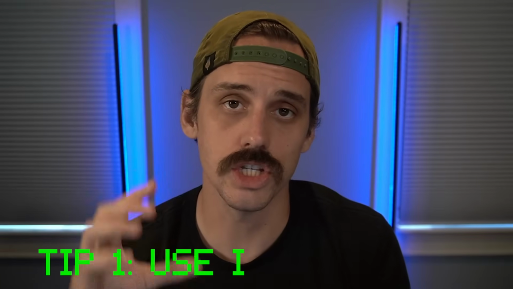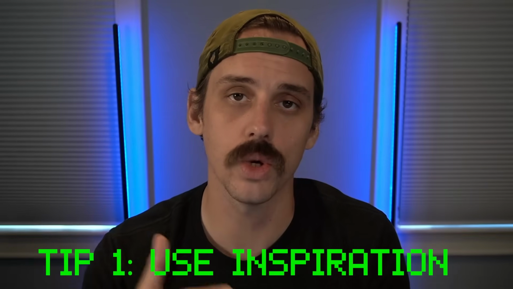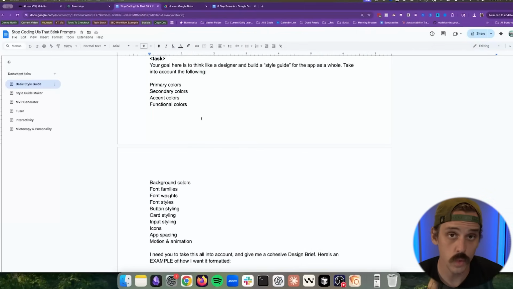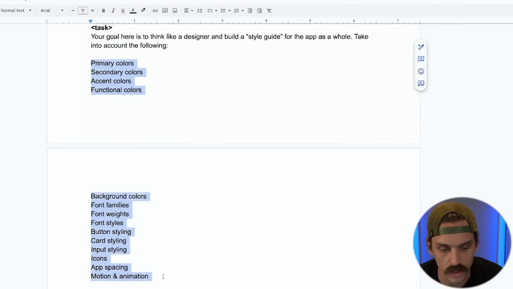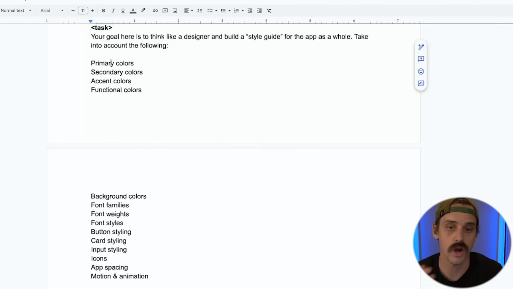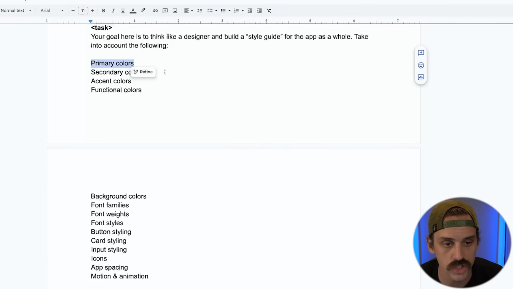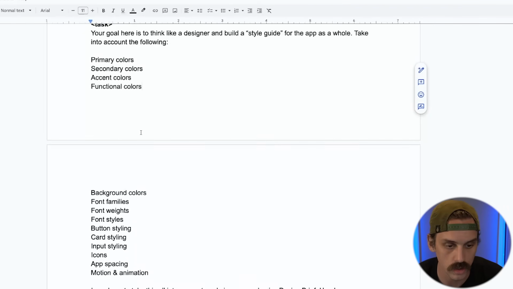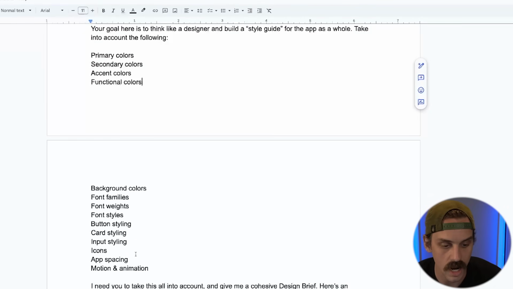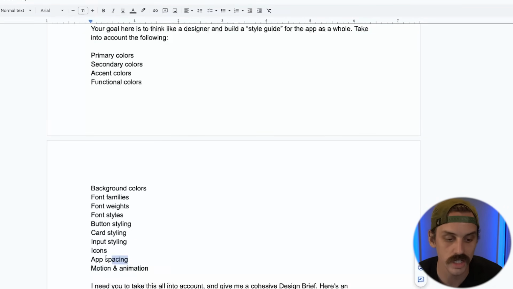So tip number 1 is using inspiration to create a token-based design system. This one is pretty much what it sounds like. Taking inspiration from other apps and using it to fill in a style guide that covers the primary components of our UI, meaning our primary colors, secondary colors, accent colors, functional colors, fonts, component styling, how we're going to use motion and animation, and spacing. We want all of that codified into something that can be easily integrated into our AI-driven development workflows.